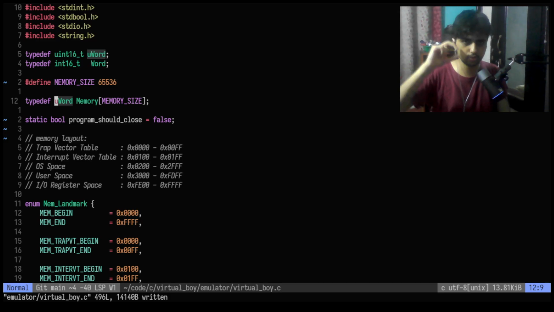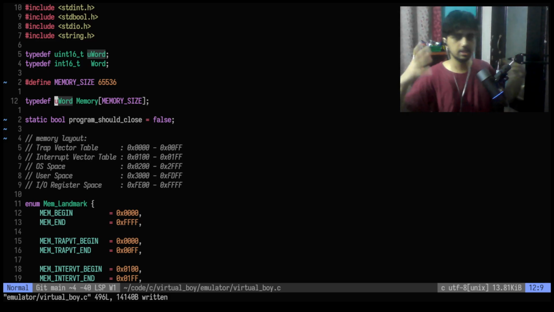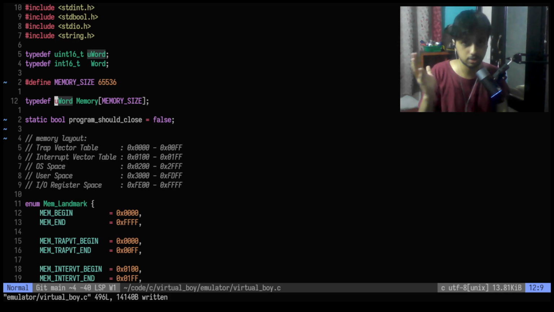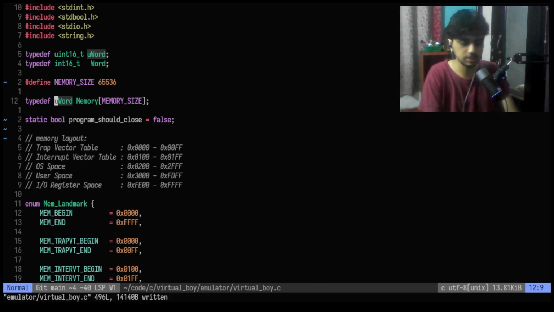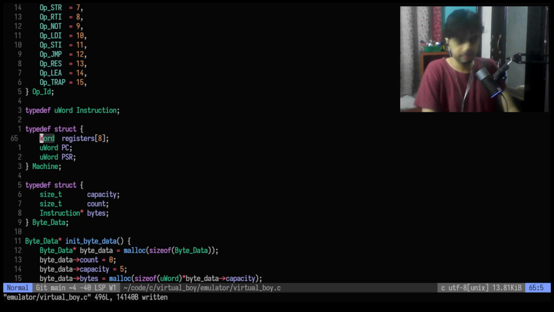So I have to fetch two blocks of data and then smush them together to form a single instruction. Not just an instruction, anything related to fetching or storing or just interacting with memory now requires more thought. So that's the reason I've left it like that, but I'll probably change it later. So that's basically the memory, that's the machine, that's basically the definitions of those things.